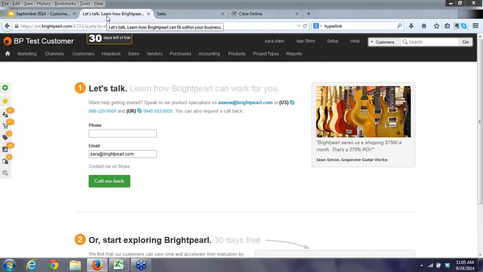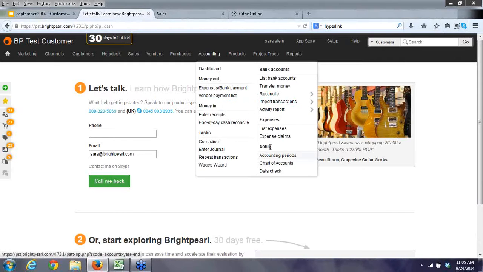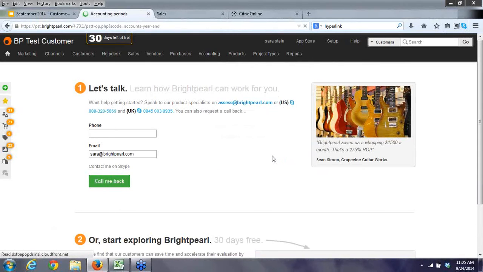There are two places where you're going to find most of your accounting setup options. The first is under the accounting menu. You have a little section here on the bottom right that says setup. The first thing I'm going to show you is accounting periods.